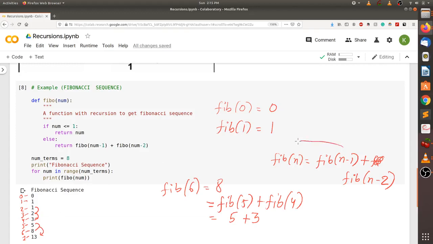So this is basically our recursive equation, which states that Fibonacci of n is equal to Fibonacci of n minus 1 plus Fibonacci of n minus 2. So we have found a recursive equation.